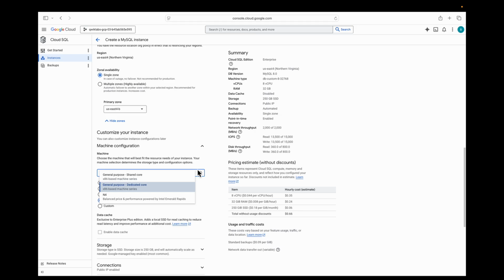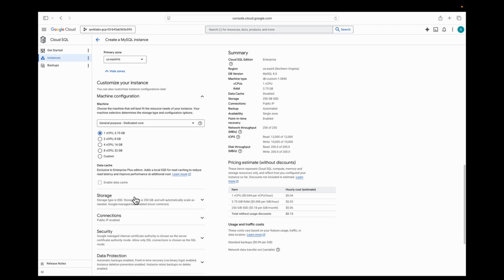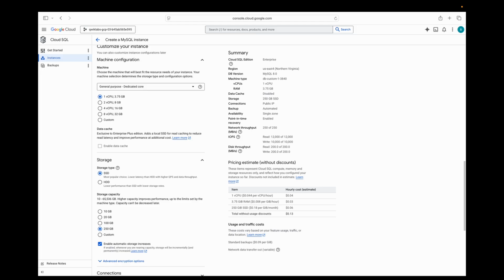But in our case, we'll be choosing dedicated core, and we'll keep one virtual CPU and 3.5, which is almost 4 GB of RAM. We'll be selecting next. We need a storage selection. So for storage, there will be the option of SSD and hard disk. You all know that SSD is faster based on the performance like queries per second and throughput as compared to hard disk. So choose whatever the requirement you have.